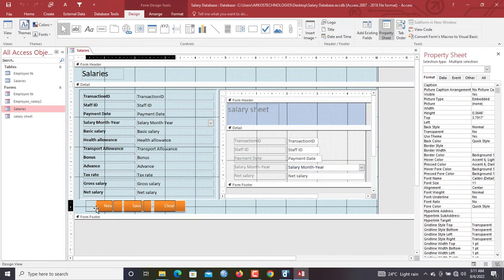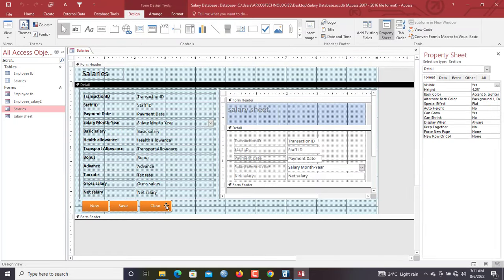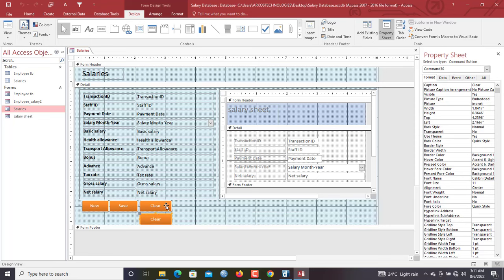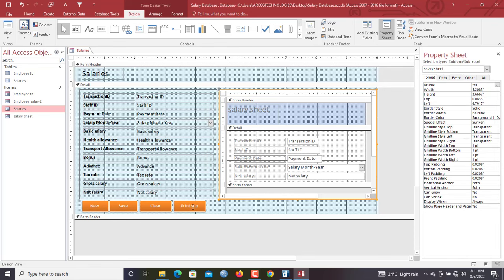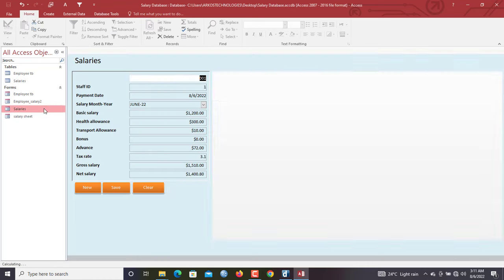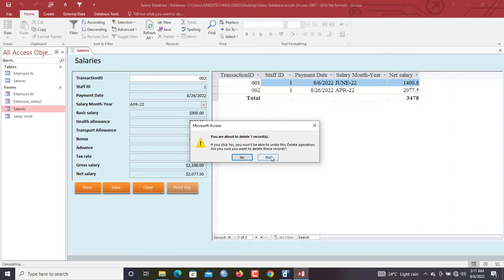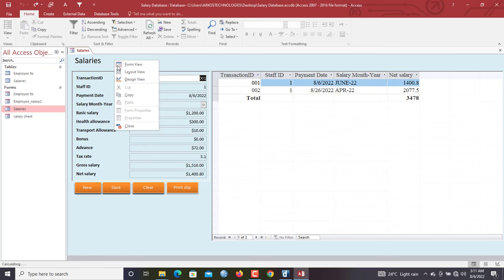So go to design view. Now pull everything here. I'll copy and paste the clear button, but this time around I'm going to name it payslip, print slip. So it's a print slip button, but you can see the code over there is clear.